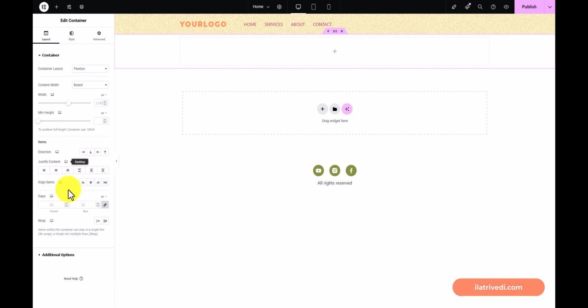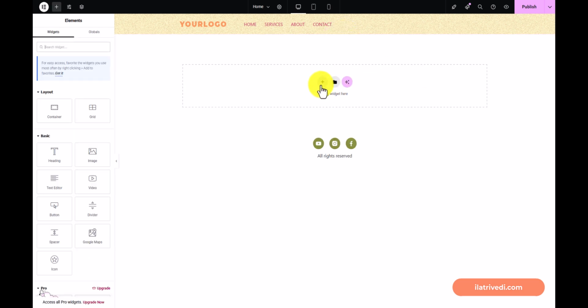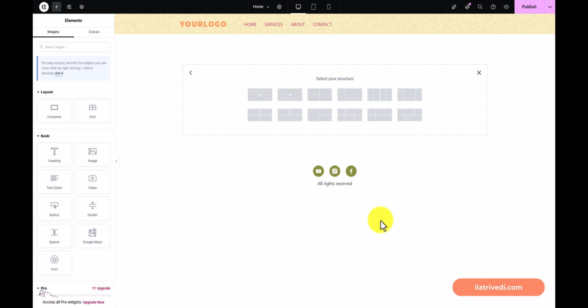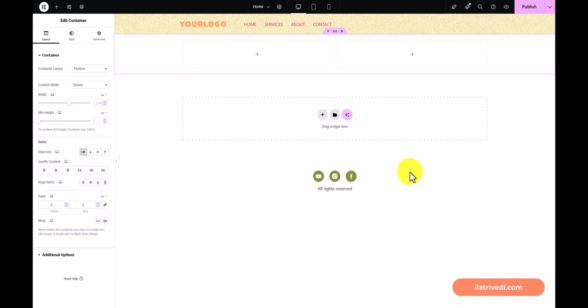So this section can be modified with these options, or you can click here and you will be asked what kind of section you want to create, grid structure or flexbox structure. So I am choosing flexbox with a two column structure as my mockup needs. Okay, so in both ways you can achieve the same. So we have this section ready with two columns.